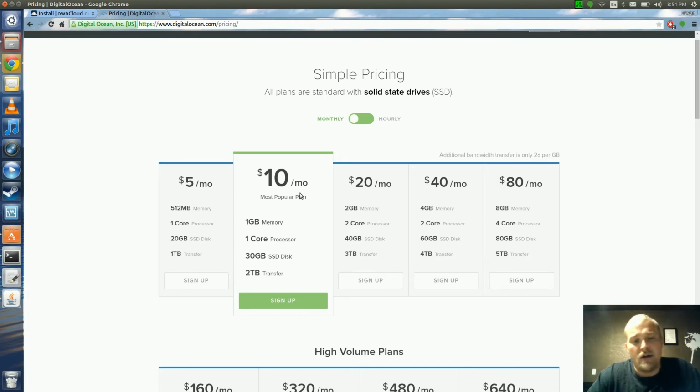Okay. Now they show right here the most popular plans. They're 1 gig of memory, 1 core processor, 30 gig SSD, and 2 terabytes of transfer for $10 a month. I'd only recommend that if you think you need up to 30 gigabytes. If you go, well, I'd be fine on 20 gigabytes, I will tell you now, I ran owncloud off 1 core and 512 megs of RAM, perfectly for 2 people. I mean, it never even hiccuped once. I never even pushed the CPU.